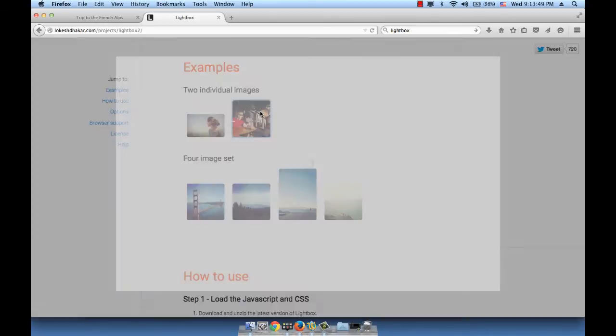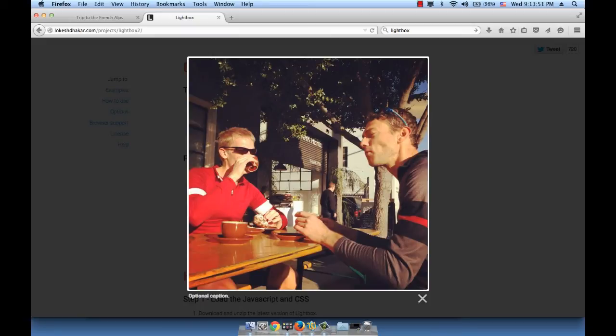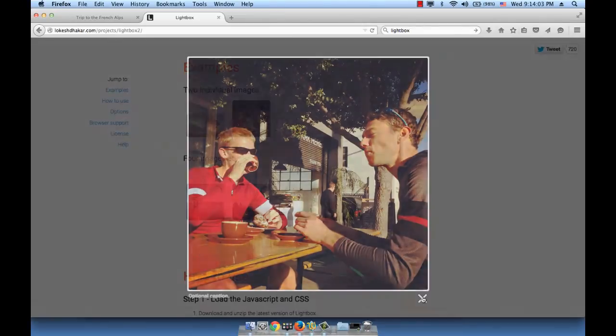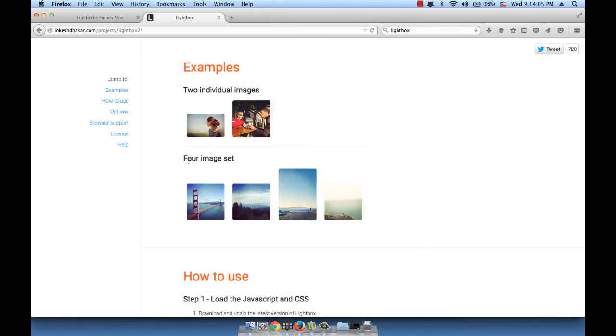Now, these 2 images are individual. That's why I have to click on the other image to see it. So there's no link or relationship between the 2 images. In other words, there are no arrows on the right and on the left sides that I can click on to move from one image to another. As opposed to this example, which is the 4 image set.